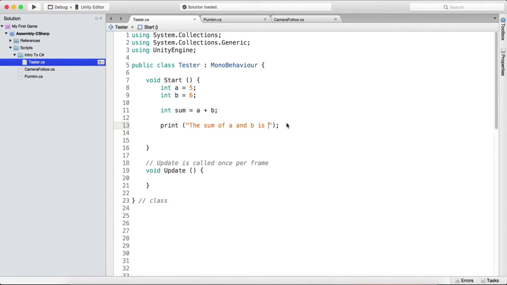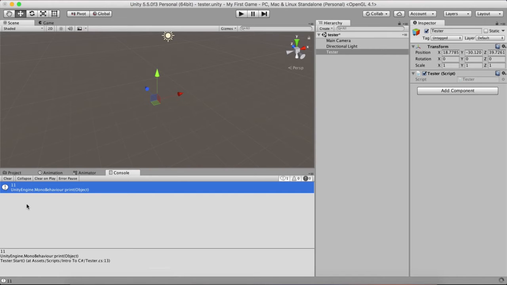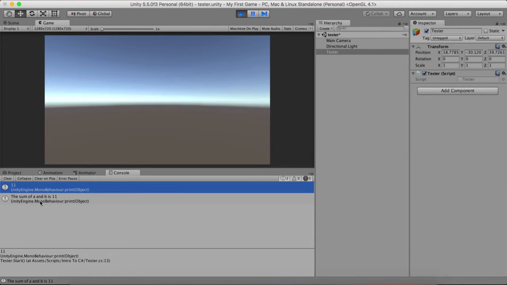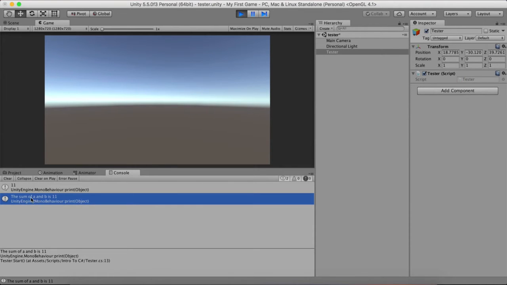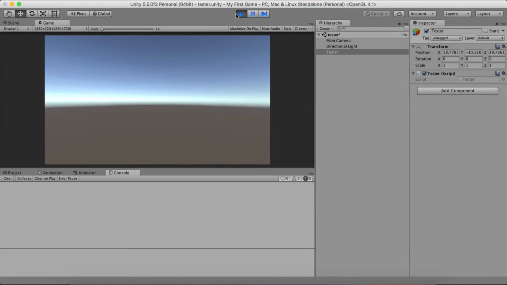But what we need to do is we need to say here plus and then sum, which this sum right here refers to this integer right here, and this plus sign, it's gonna concatenate the string. Concatenation, in this case, means that it is gonna combine this string and this integer into a single string. So if we run our game now, we are gonna see the sum of A and B is 11. So sum A and B is 11.